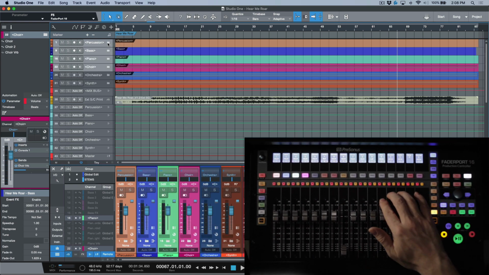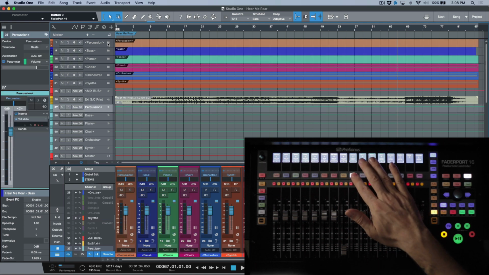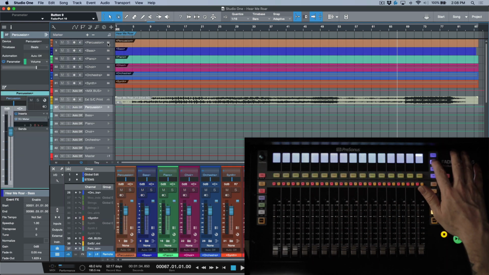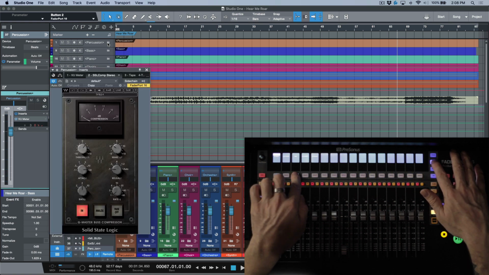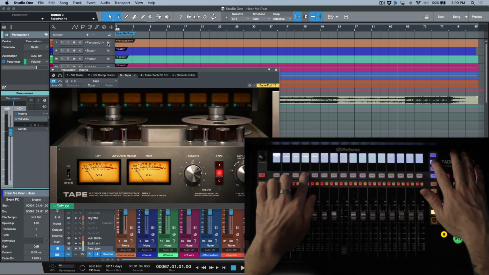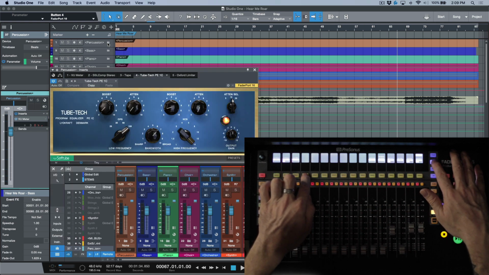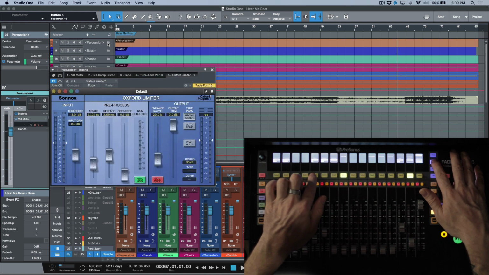Okay, the next feature we're going to take a look at is, let's select our percussion bus. Now, if we go to the Edit Plugins tab, you'll notice that we have all these different plugins. So I've got my VU meter, I've got my SSL compressor, I've got Soft Tube Tape, I have my TubeTech Pultec emulation, and I have an Oxford limiter.